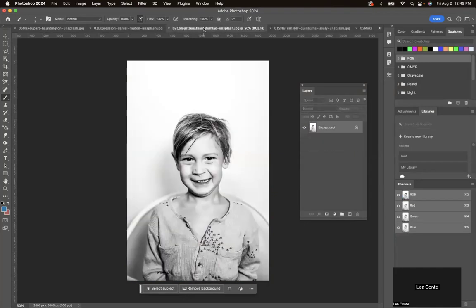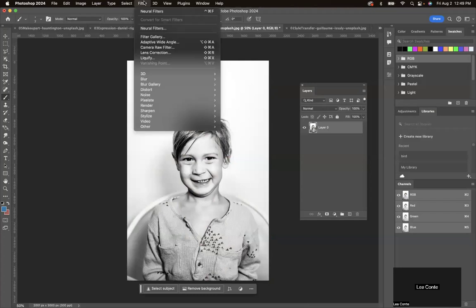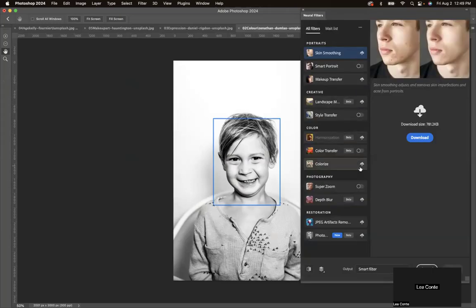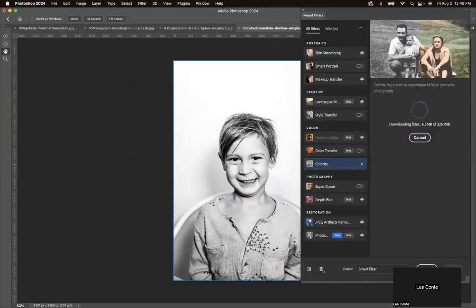The second example here is the colorization effect. So again, I'm converting for smart filters first, and then going back to the neural filter gallery. So with the colorize, essentially what we can do is apply color to a black and white photograph. It works pretty well. Obviously, you can't bring back color the way it exactly was back in time, but it does do a pretty good job of adding in color to black and white photographs.